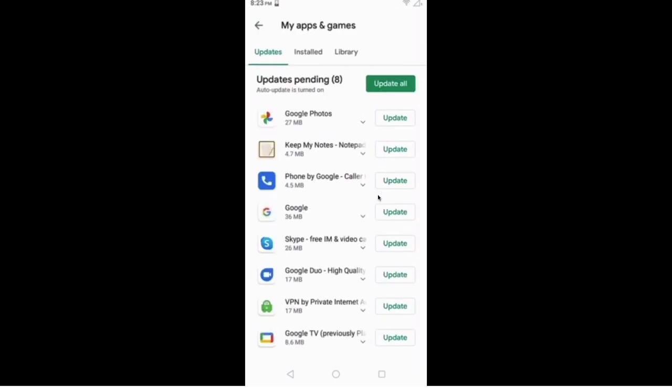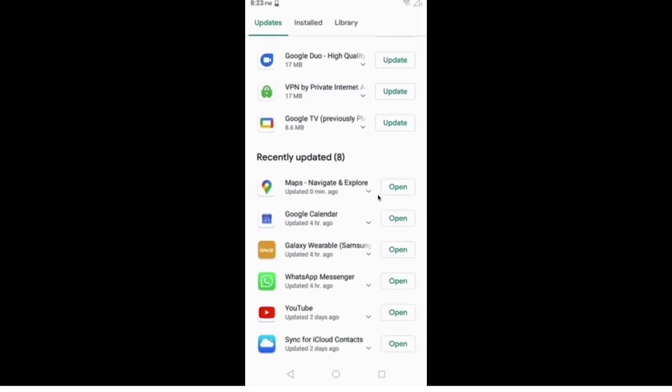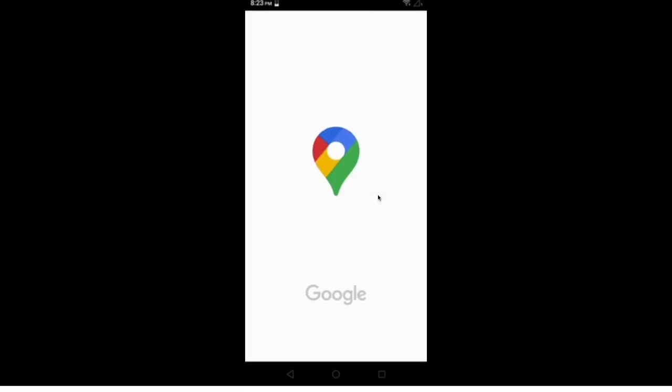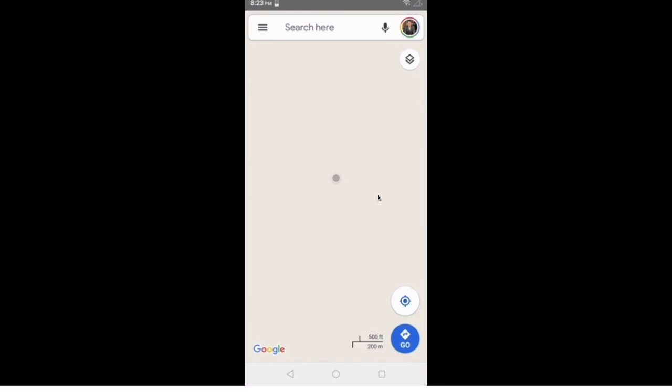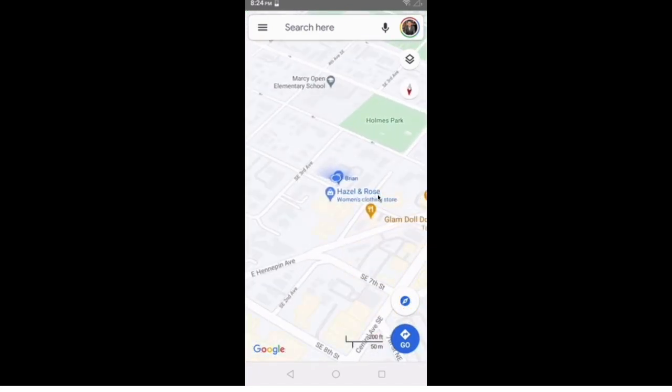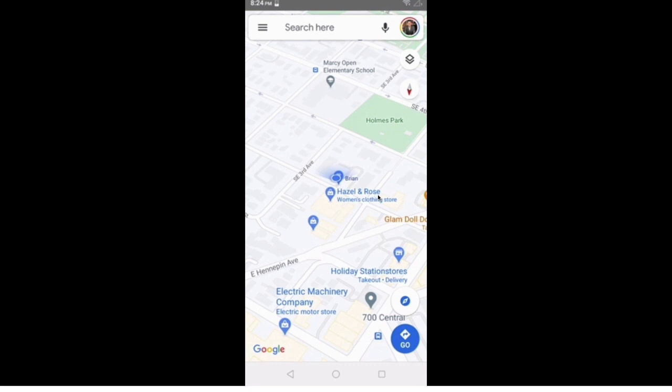Once Google Maps has been updated, it'll be shown at the bottom under Recently Updated. Please click the Open button next to Google Maps, and this will show a map with your current location. It's important to verify that this position is correct by clicking on the Target button at the bottom right. If this is correct, then you know your GPS is working fine.